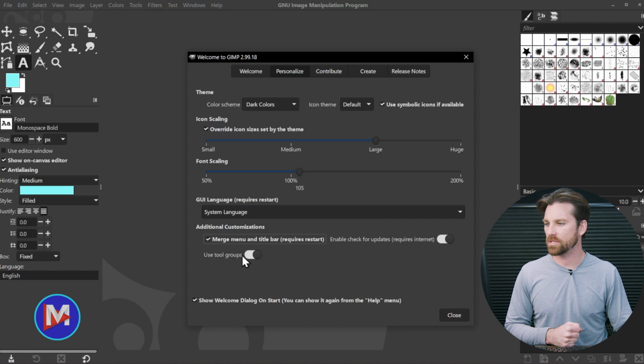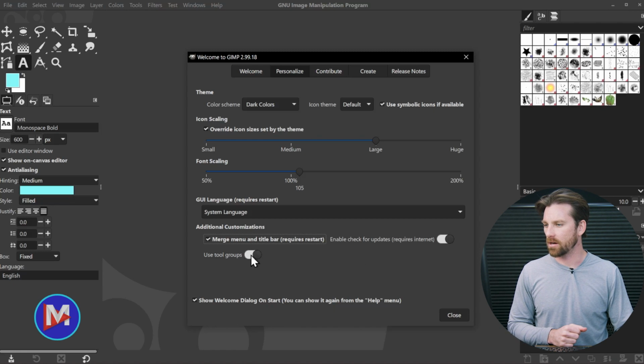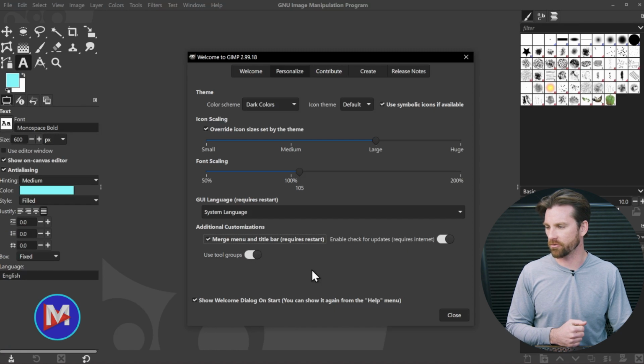You also have use tool groups now on here. So by default, GIMP has all the tools inside of tool groups. Some people find that confusing. They don't like having to dive into each tool group to find where the tool is that they need. So when you have this toggled off, that's going to take all of the tools out of the tool group, and now you can just find every single tool here and click on the one you need. So let me just toggle this back on. I prefer tool groups toggled on.